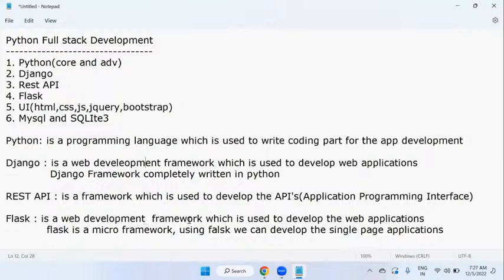So Flask is a web development framework used to develop web applications. Flask is a micro framework. Using Flask, we can develop single page applications, but using Django, we can develop not only single page but multiple page applications, medium level applications and huge scale applications also. So the scale of Django is different, and Flask's scope is limited. Only small scale and single page applications can be developed here. So Flask and Django, these two are the web application frameworks we are going to learn.